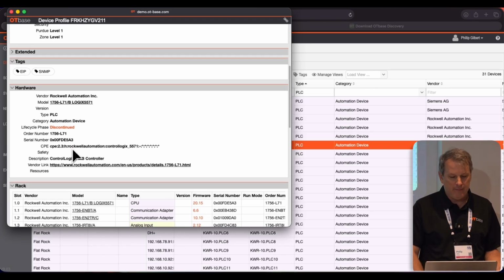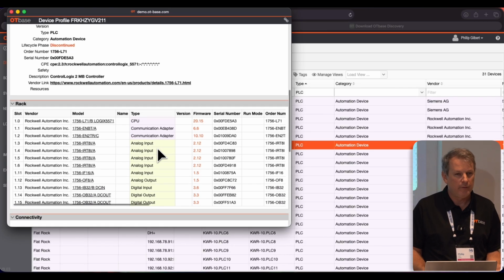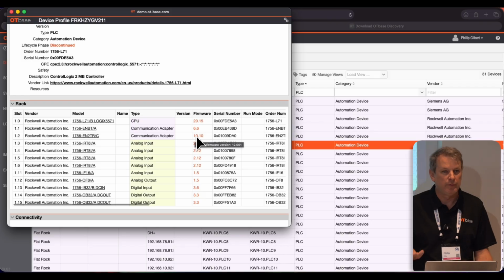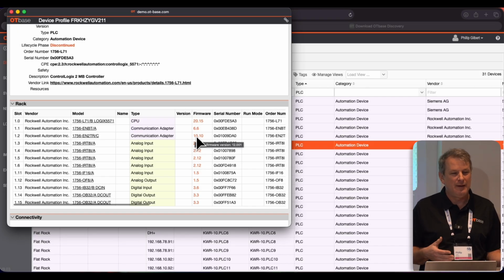And then it takes it a step further. We're looking at this PLC. We see all the cards that are installed on this PLC rack. Well, what about the firmware on those cards? Is that firmware out of date? Okay, there you go. So now we know I have out-of-date firmware on some of these devices. Does that need to be patched? Well, maybe not. But without that context, you can't really approach that.